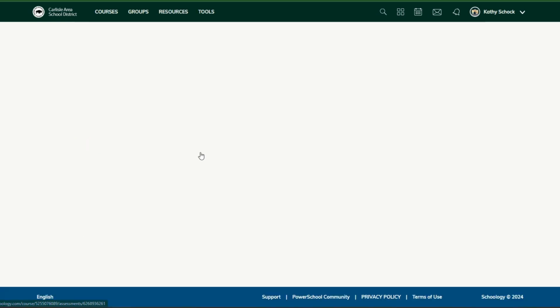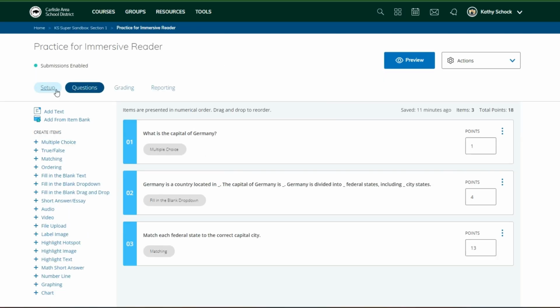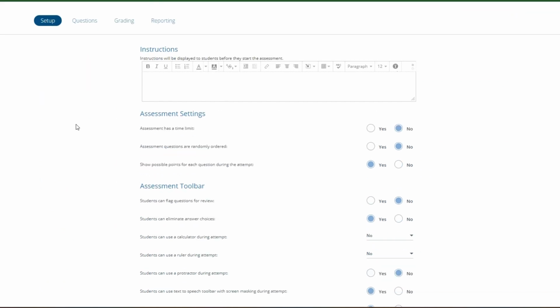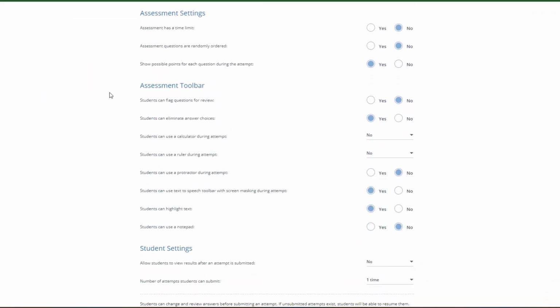So if we go in here, I'm going to take a look. It takes me to questions because I already did this. We're going to go back to setup. And under setup, you have the assessment toolbar. And there are lots of things that you can turn on or off for your students. But the one that we are looking at specifically is pretty far down the list here. Students can use text-to-speech toolbar with screen masking during attempt. And I have turned that on.